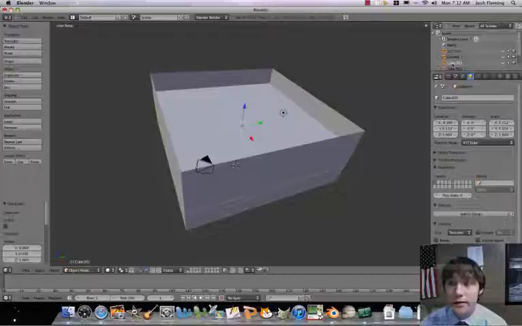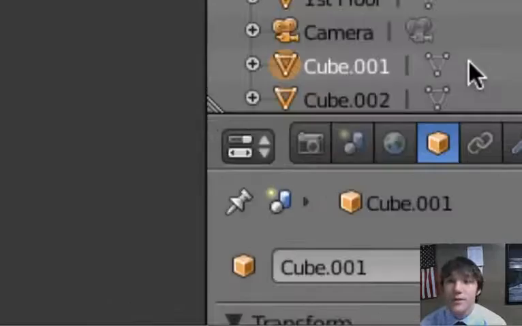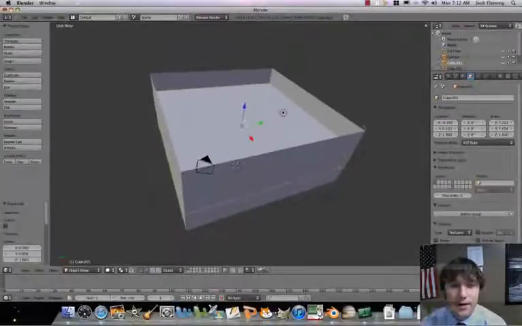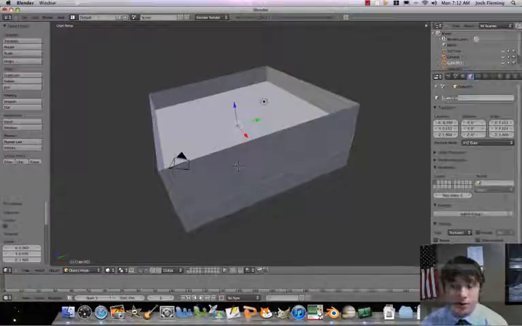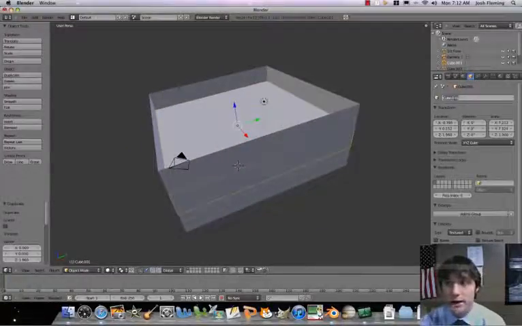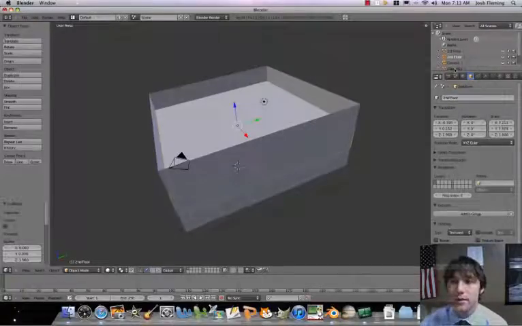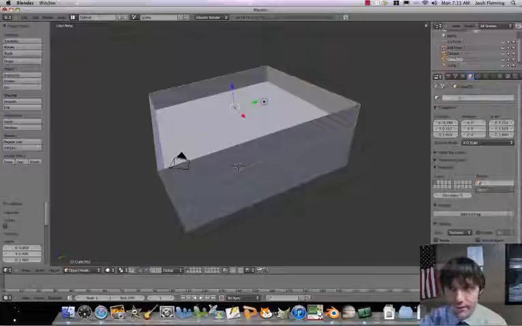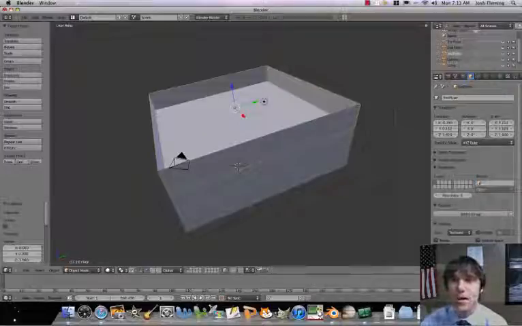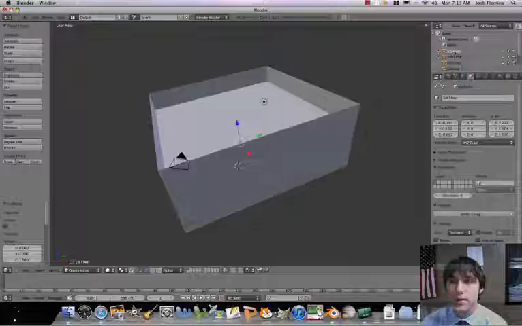We're going to click on cube.001. You can see that's the middle floor there. That's our second floor, and again we're going to call that second floor, and then the same for our third. Third floor.